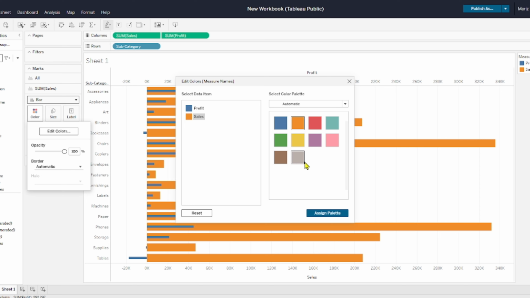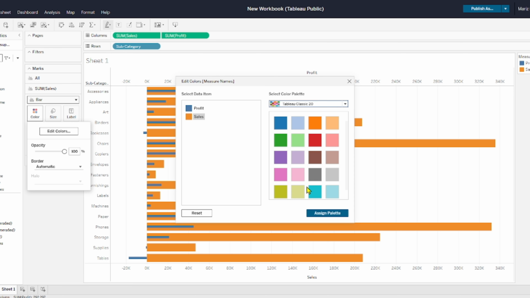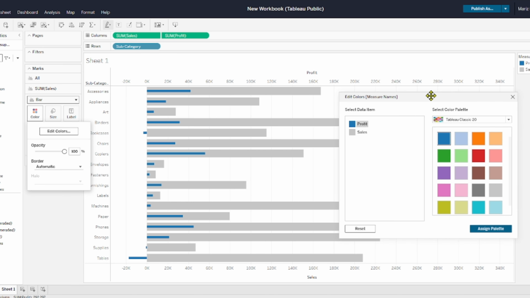Since I'm changing the color of the sales, I will select sales here and choose a color from here. So you have plenty of choices already here, but if you want more choices, you can click the drop down arrow over here and scroll down to a lot of choices available in Tableau. So let's choose Tableau Classic 20, and I will choose this gray. And for the profit, I want a bright blue color like this one. And there you go. As you can see, the colors of our bars automatically change. After that, I will just click the X here.